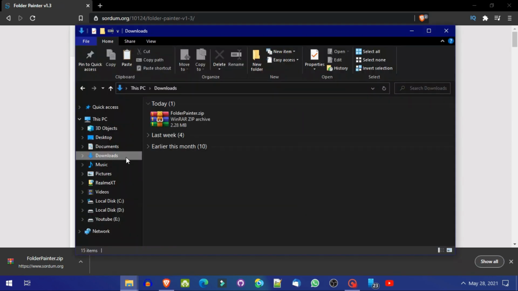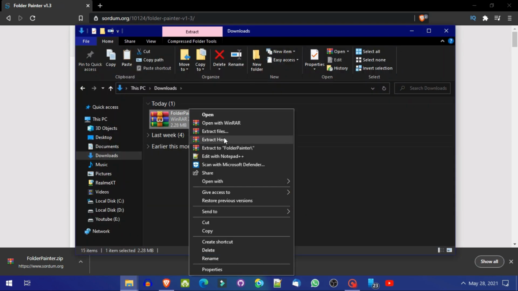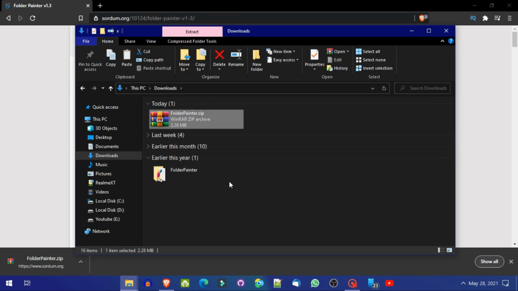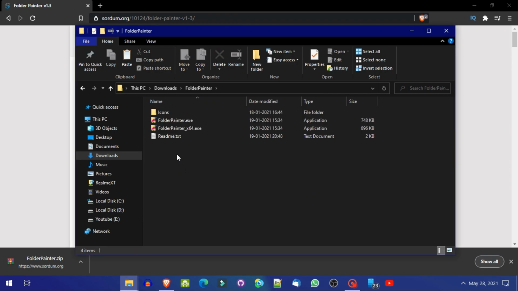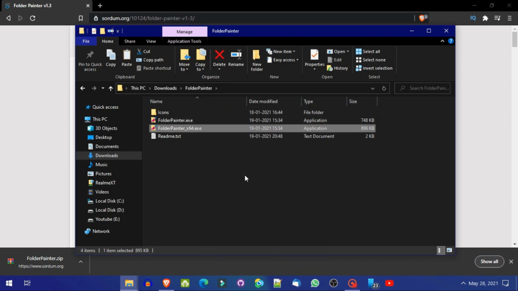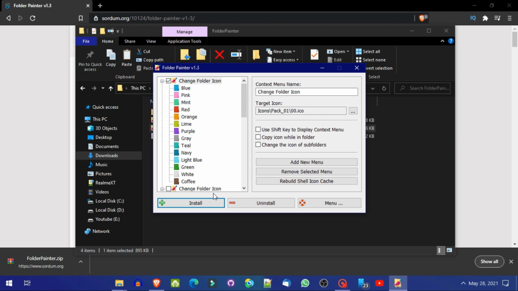Okay, great. Now once you have downloaded this file, let's just extract it. Let's go ahead and open this folder, and here you will see two versions of this program. One for the 32-bit systems and the other one for the 64-bit as well. Just click the one that suits your PC. Mine is 64-bit, so I'll just click on this one. And here we got the Folder Painter open over here.